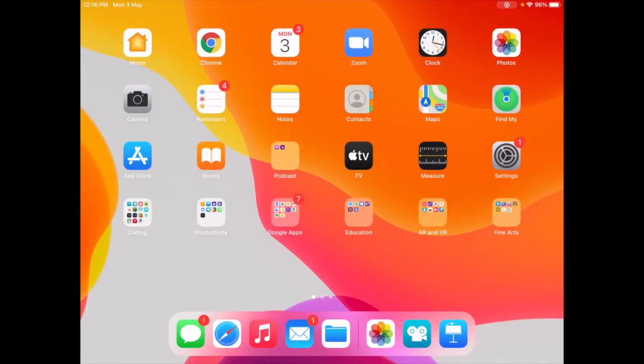Hi everyone, welcome to this tutorial on how to use the Stop Motion app on your iPad to create a short stop motion movie. In this example, we're going to look at how to create a movie all about the Umrah.